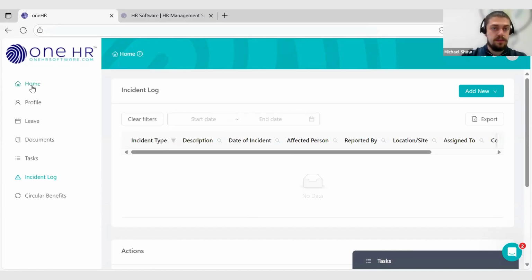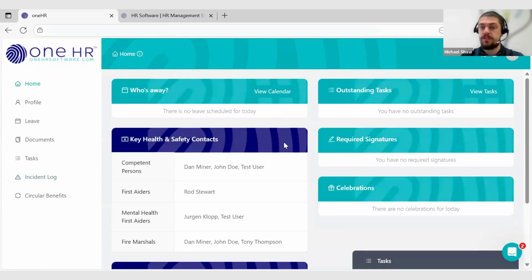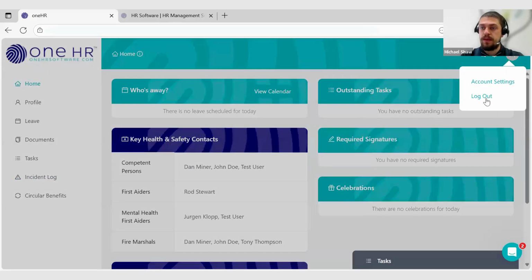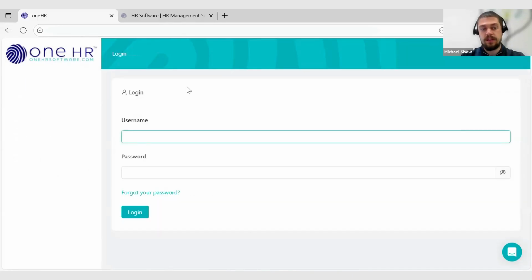And then just finally, when you are finished completing tasks or booking holidays on oneHR, it is a case of clicking on the little profile icon in the top right hand corner, and from there you can log out of the system. It'll take you back to the login page. As I mentioned before, this is where you can input your username and password to log into the system. To get direct access to your company's login page, the easiest way is to go through the onehrsoftware.com website and the blue login button at the top of the screen.